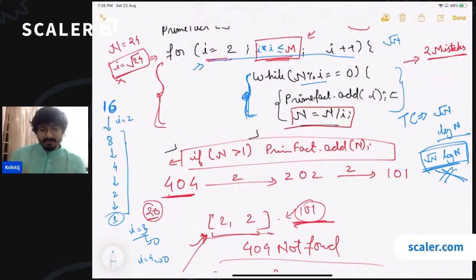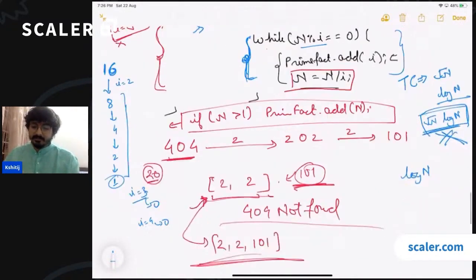For all the i's, the inner loop is going to run for log n time. This is not for each and every i. This is for all the i's combined. For 2, it runs for log base 2 of n. Then for 3, it runs for log base 3 of n, if n is there, right? So let us talk about any other number.